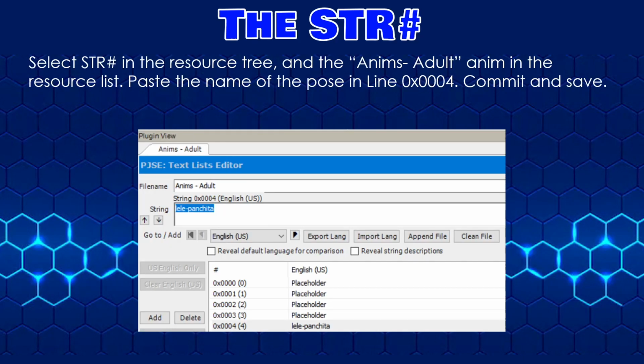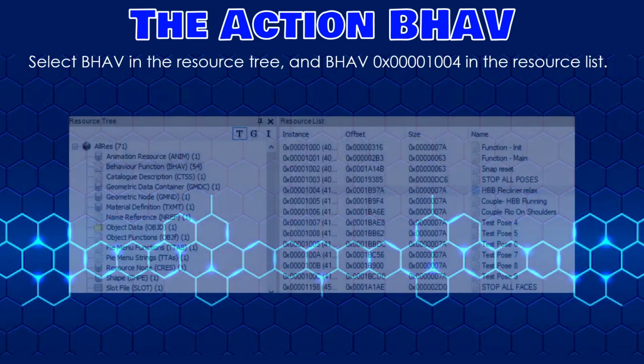Next, we go to the str resource in the resource tree, and we're looking for anims-adult. We click on that one specifically in the resource list. And then, as you're looking down the list, line 4, we're going to paste the name of the new anim there. Now we need to set up the action behave.